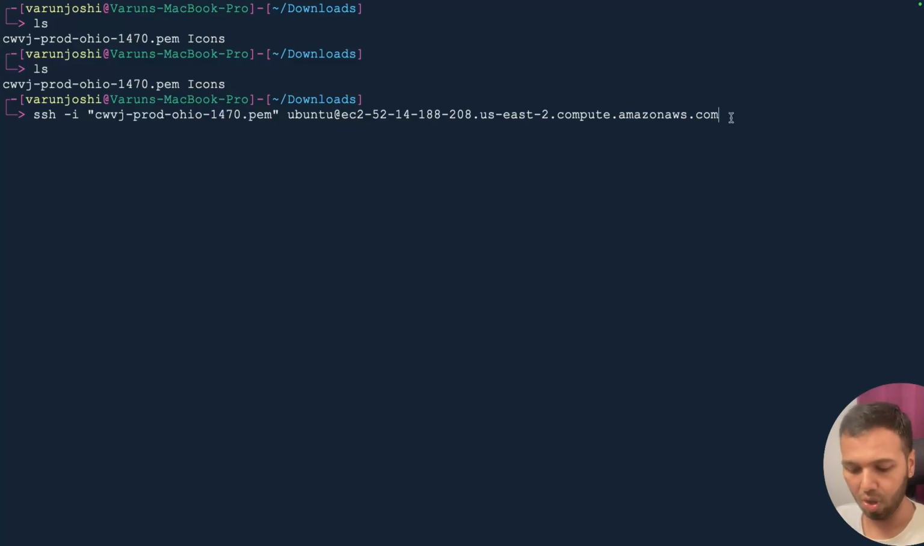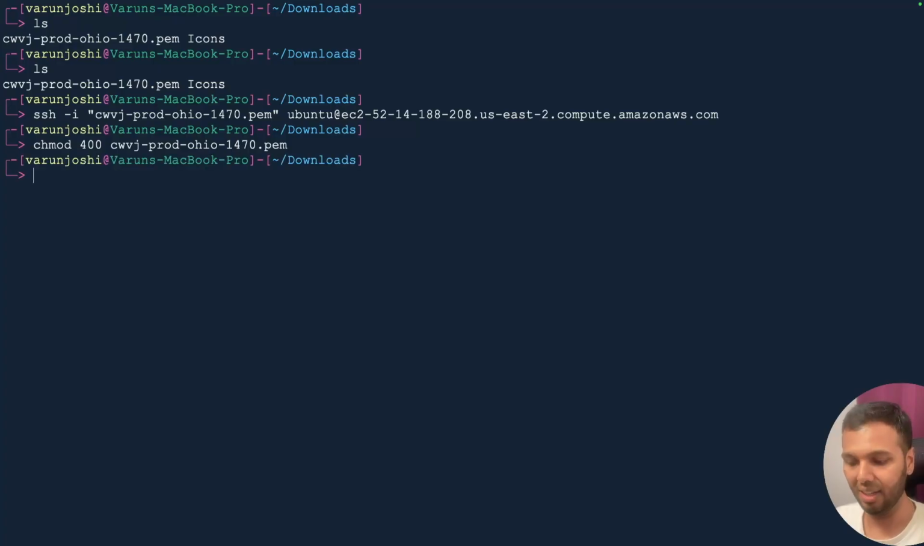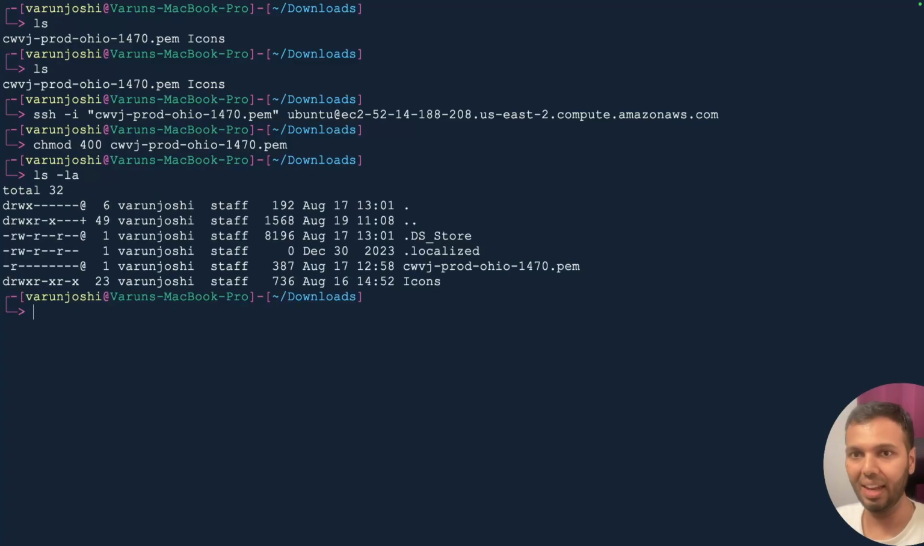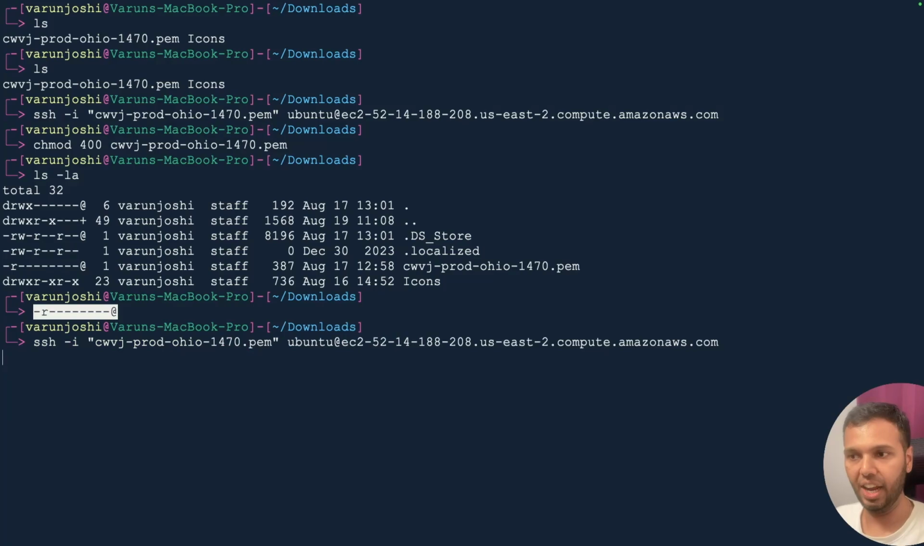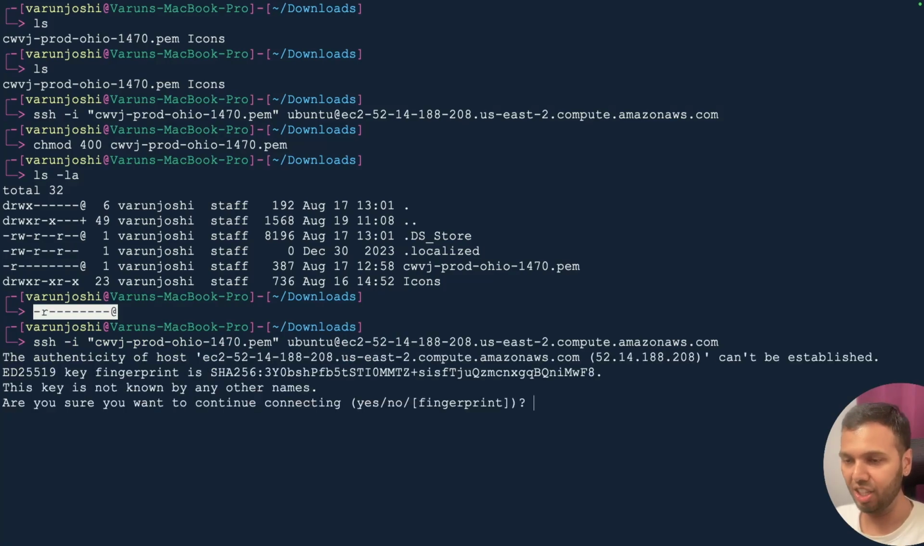In case you don't have those, you can do this using chmod and then 400, and then you can provide the name of that file, press enter, and if you hit ls -la, then you see here are your permissions. So the owner only has read permissions. If you want to be a little more lenient, then you can provide read plus write using 600. Let me copy that command again from here. I'll copy it, I'll paste it here, I'll press enter, and I should be inside the virtual machine.